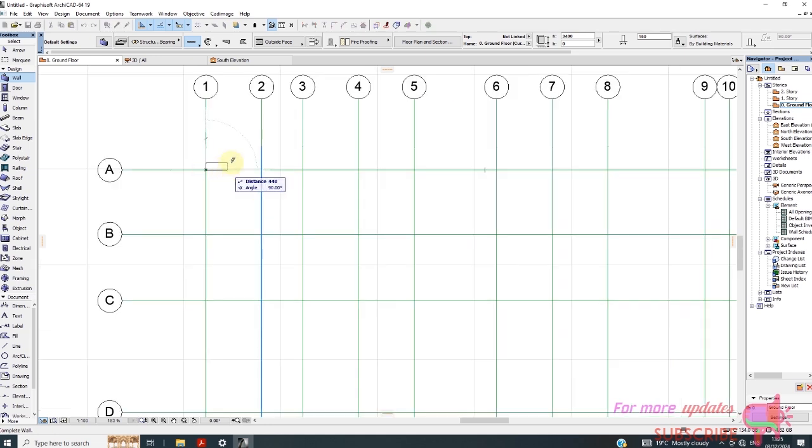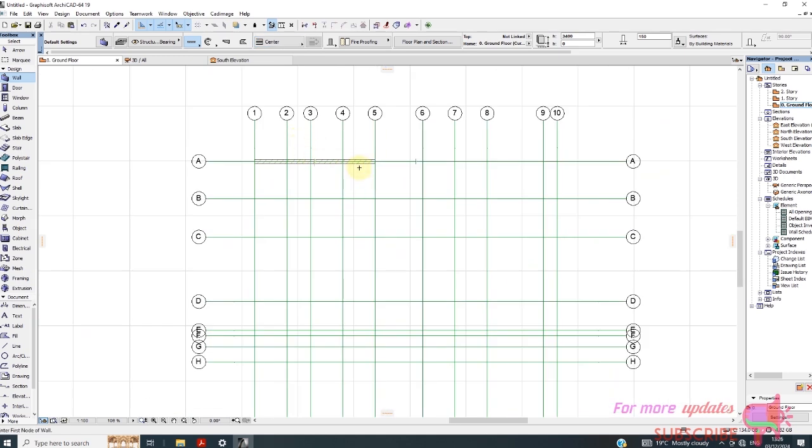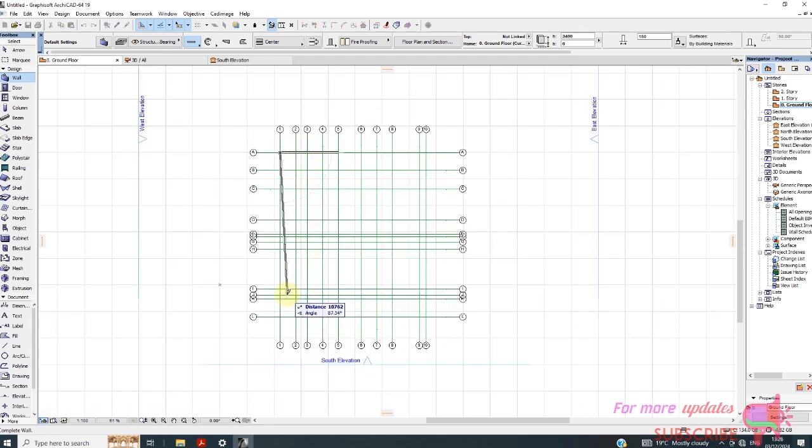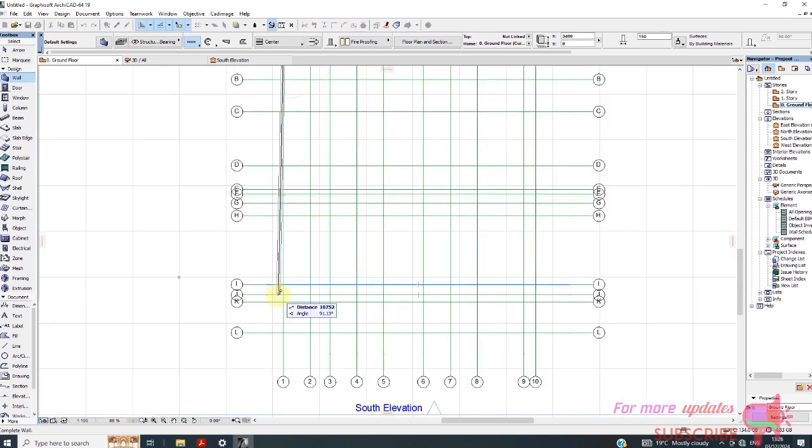My first wall, center from there up to there. Then this wall is going from there up to there, from there to there.